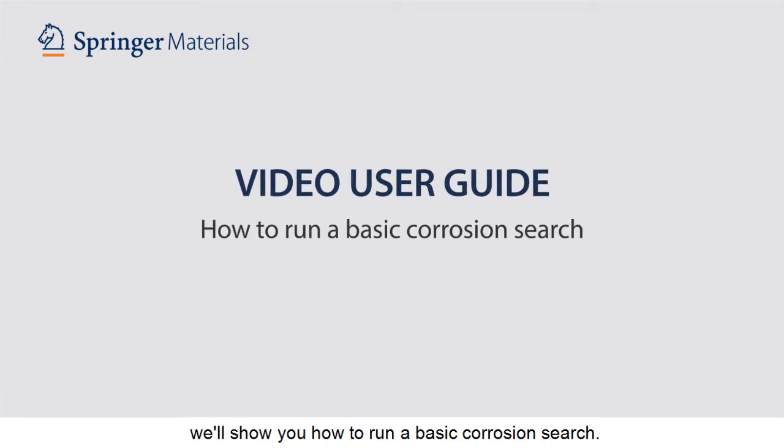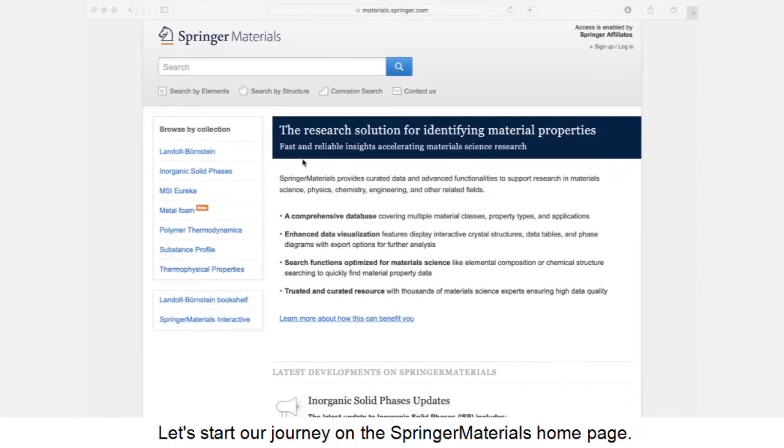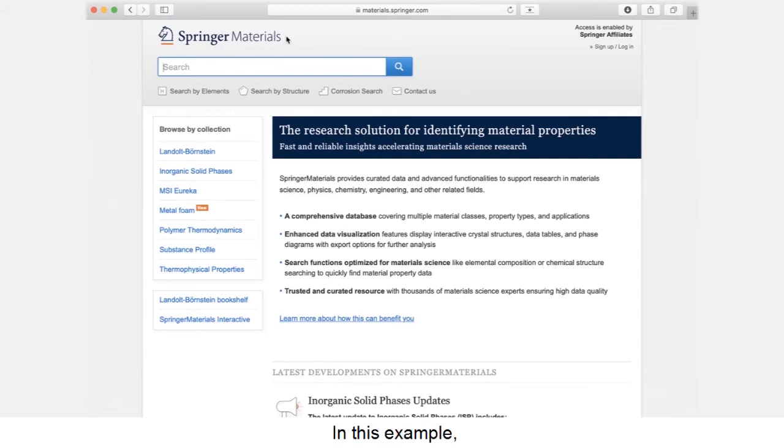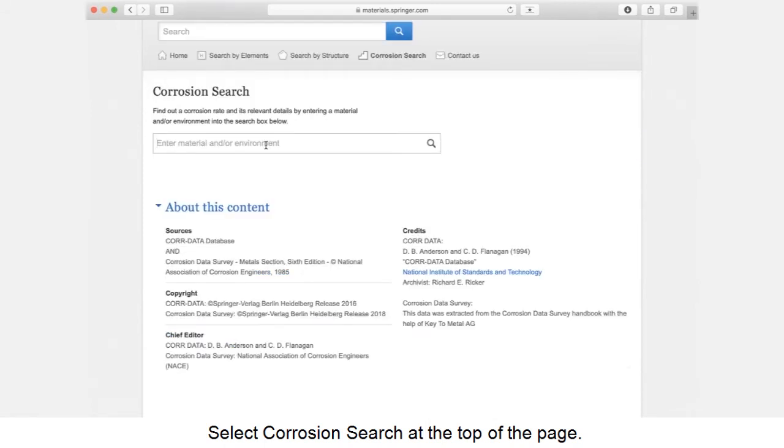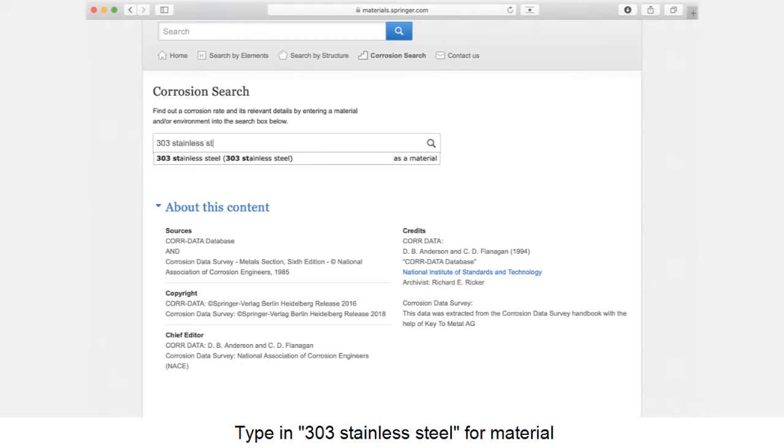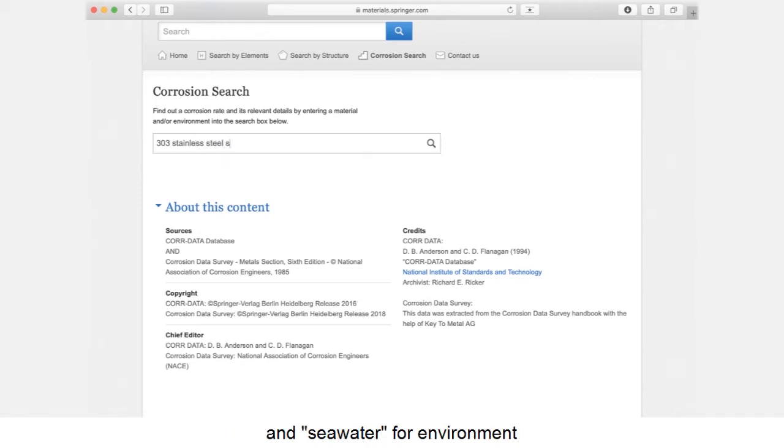In this video, we'll show you how to run a basic corrosion search. Let's start our journey on the SpringerMaterials homepage. In this example, we'd like to find the corrosion rate of 303 stainless steel in seawater. Select Corrosion Search at the top of the page. Type in 303 stainless steel for material and seawater for environment, and hit Enter.